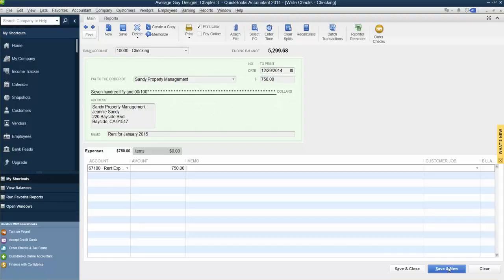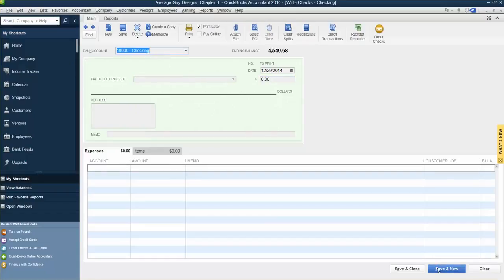Okay, so this is, we wrote a check, we're going to print it later. The check is to Sandy Property in the amount of $750 for rent. So we're going to do save and new. The next one we're going to do is record a handwritten check. Okay, we might not always be at our computer when we want to write a check. So in this situation, Guy has taken his checkbook shopping and needs to record the handwritten check. So what we do is click to remove the check mark from the Print Later box.